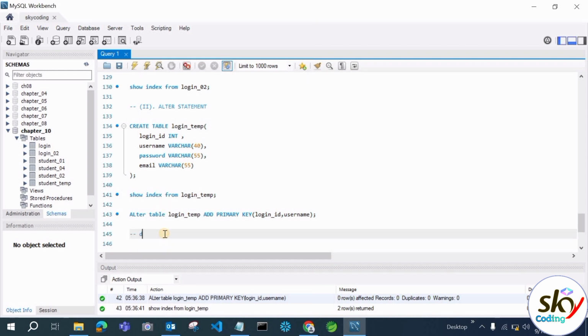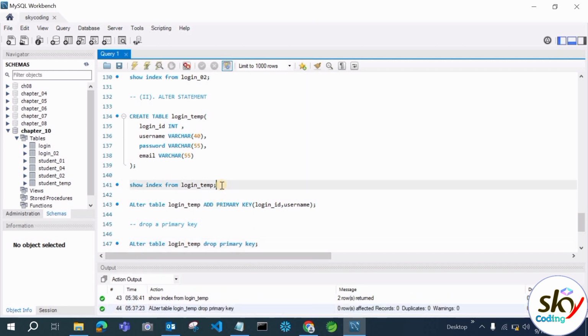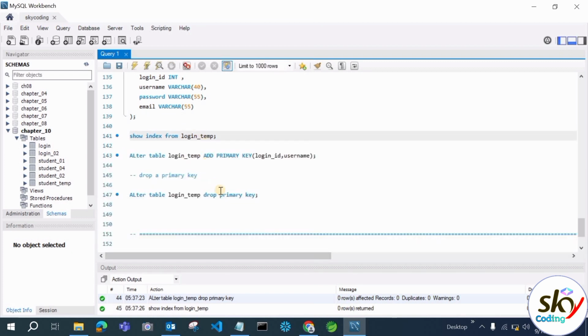If you want to drop the primary key, then dropping is also the same: DROP PRIMARY KEY. You can alter the table, ALTER TABLE login_temp, and I want to drop the primary key from login_temp. So I will run this. You can see the index is dropped, and if you check here, we are not having any indexing, meaning any primary key, in this login_temp table. So this is how you can drop the primary key, and you can alter the table and specify the primary key later on. And this is all about the primary key and unique key.